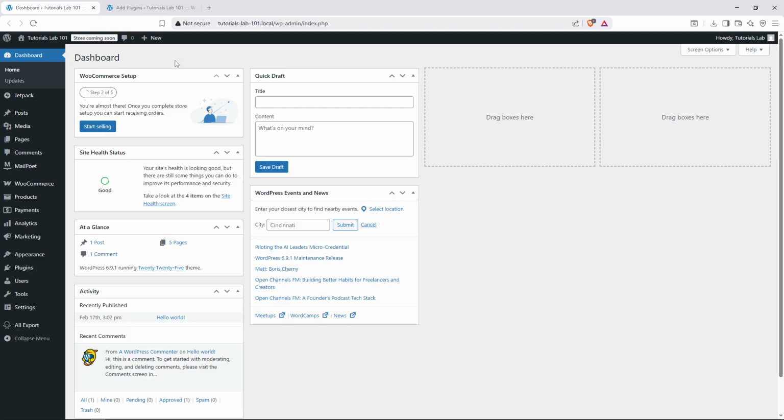Let's start by opening your browser and navigating to WordPress.com. Once you're there, go ahead and log into your account if you haven't already. This will take you to your WordPress dashboard where you can manage all aspects of your site.